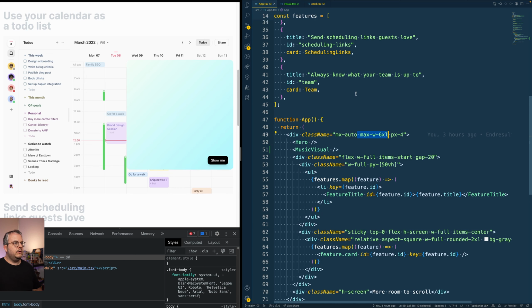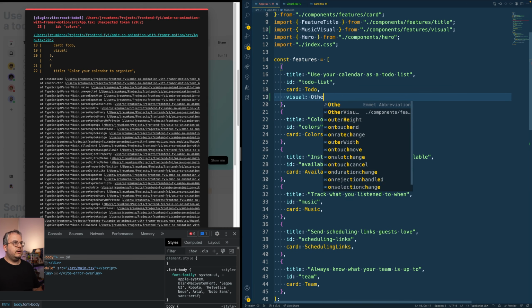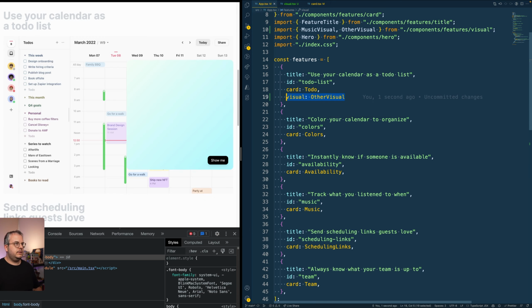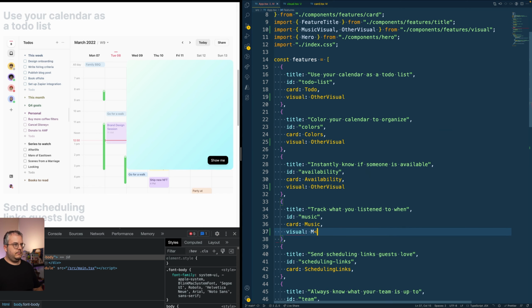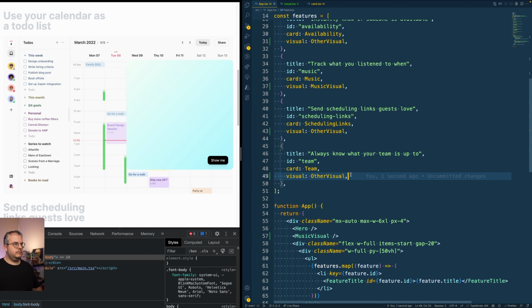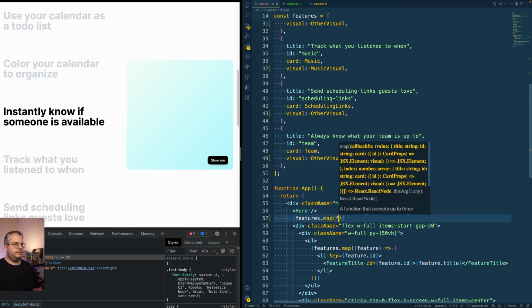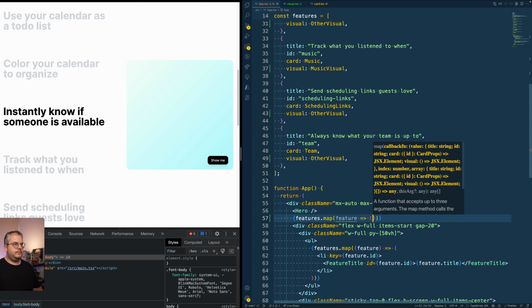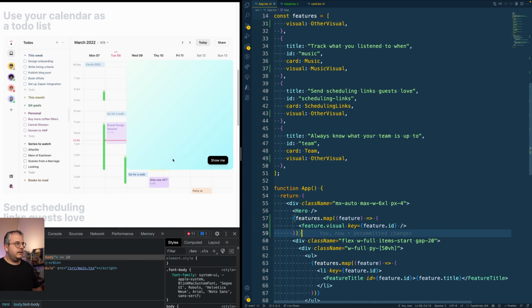So if we then go back to our app, we can add a new variable called visual, where we add other visual to all of them except the music one. This will be music visual. And then instead of hard-coding music visual here, we're again gonna map over our features. That gives us a feature. And then this time we're gonna render feature.visual with the key set again.